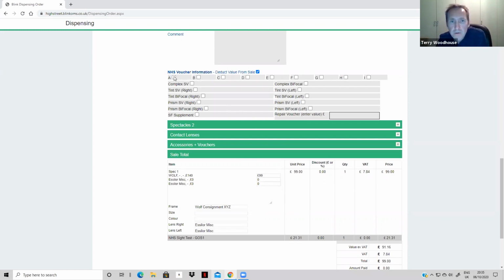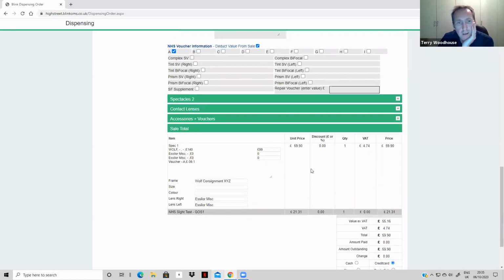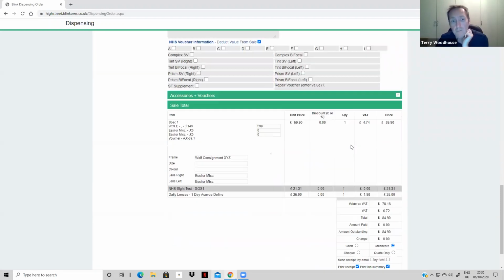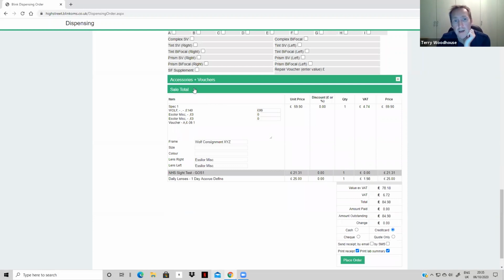And obviously, if I tick the box to say this is an A voucher, then with the deduct value from sale button checkbox ticked, that also reduces the sale total by £39.10 for the voucher A. I would do the same for Spectacles 2, and then obviously I've got a contact lens section as well, so it brings in the lenses that have been supplied or suggested by the optometrist, and I can select them, add them to the dispense down below.